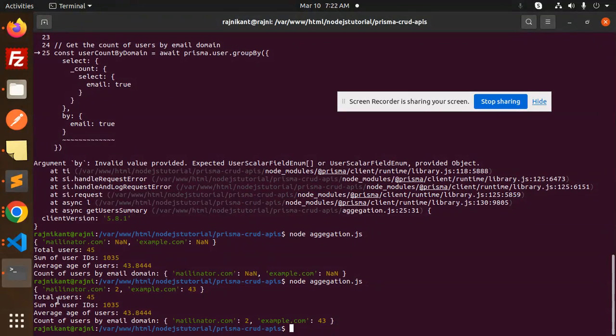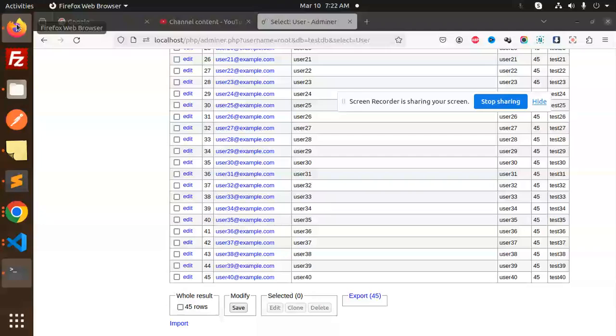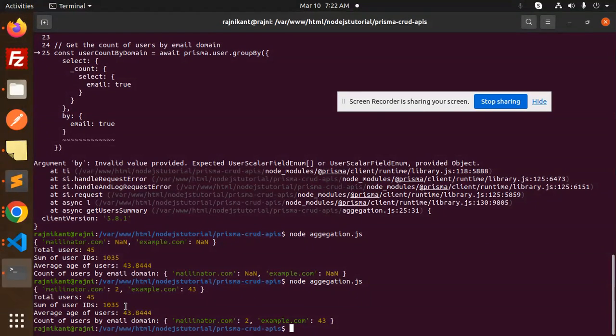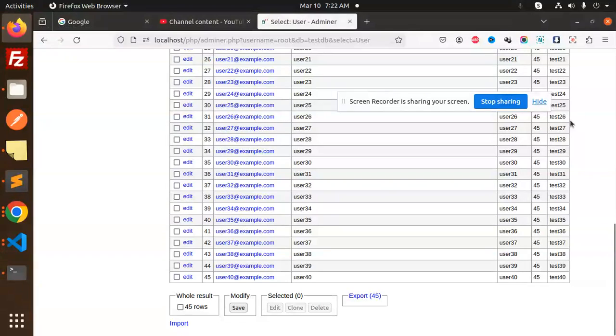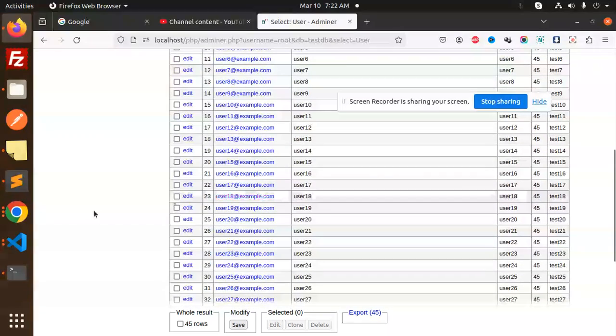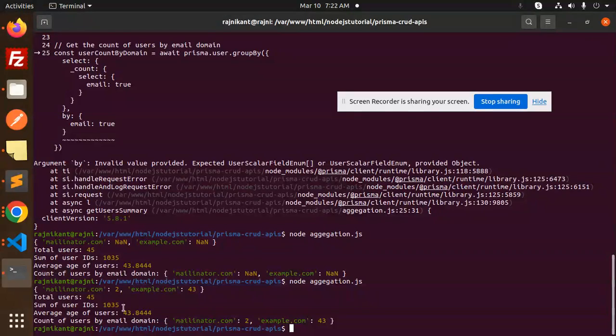Here we go with the sum of the user IDs. We are calculating the sum of all the user IDs, so it will come up to 1035. Average age of the users, that is going to be 43. So here we are calculating the average age of everybody, and the age is coming like this.